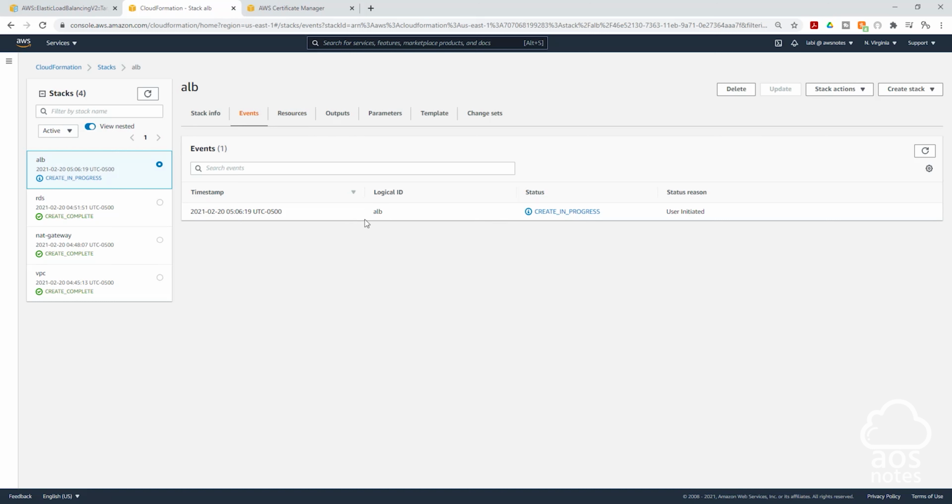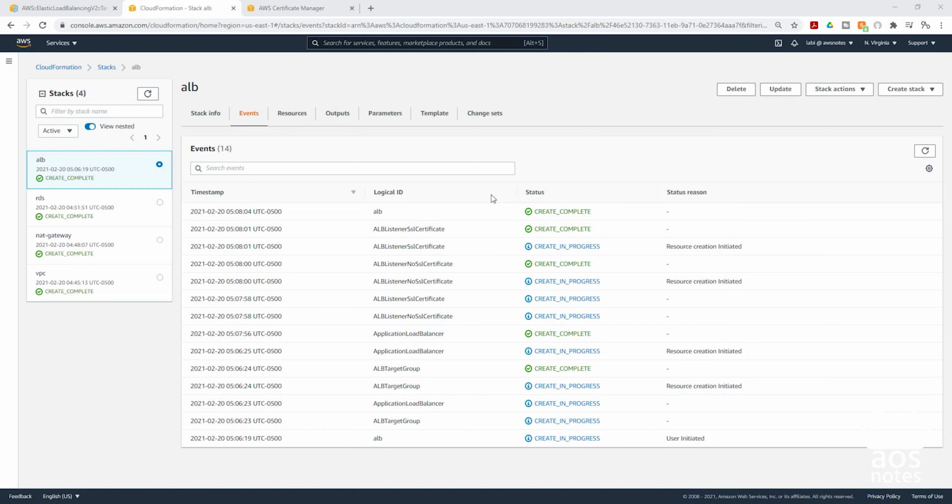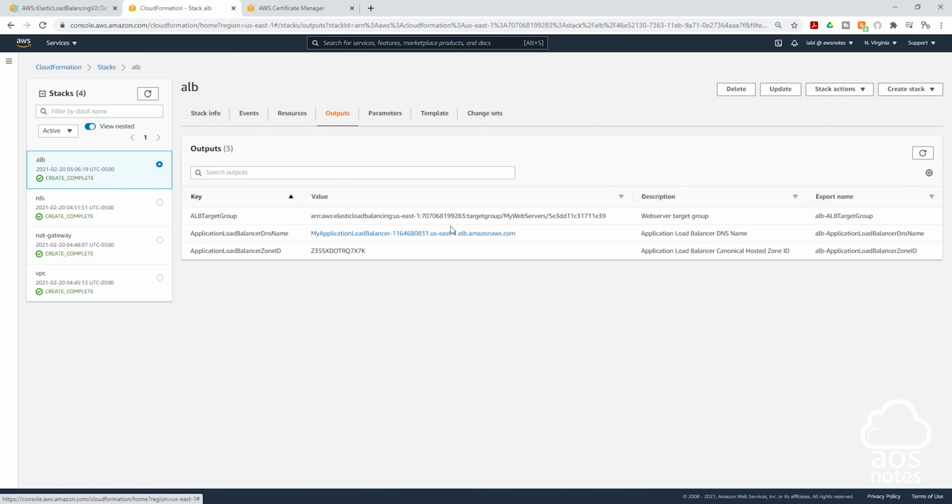And it is now creating my application load balancer stack. I'm going to select refresh, and I'll give it some time to finish creating the resources in my template. I'm going to pause the video and wait for the create to be complete. CloudFormation has successfully created my application load balancer stack, and you can see the results under the events. If I select output, you are going to see the values we export out of this template.